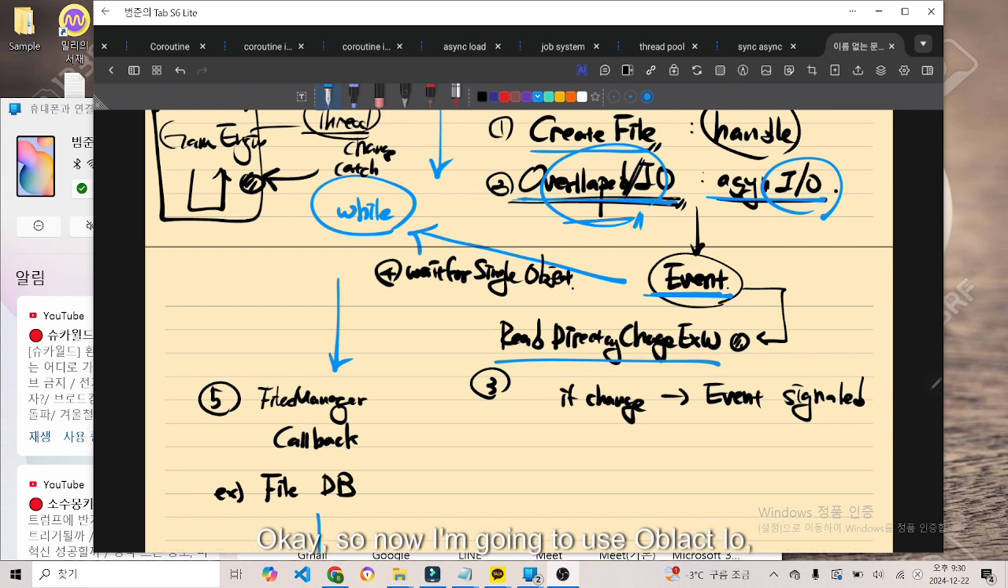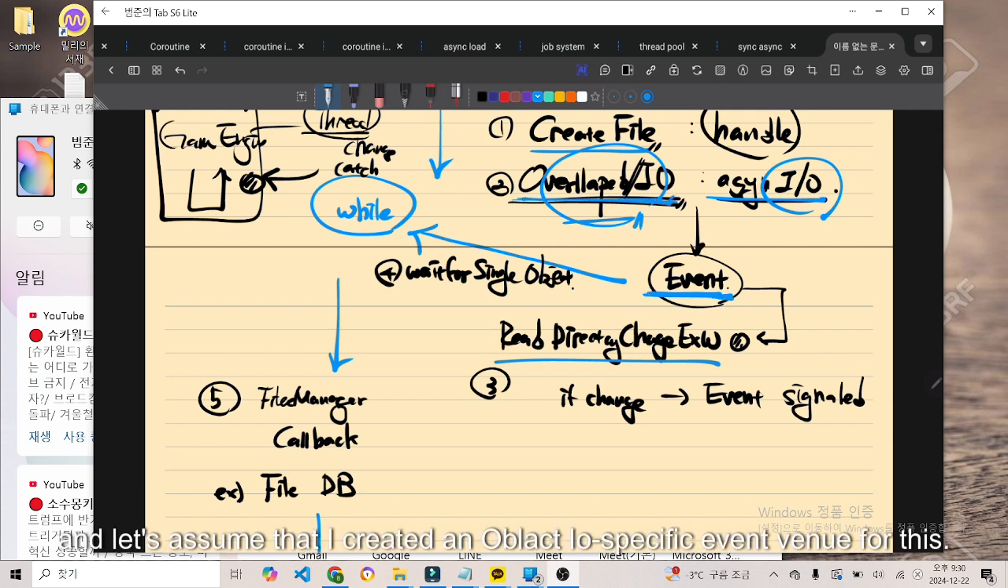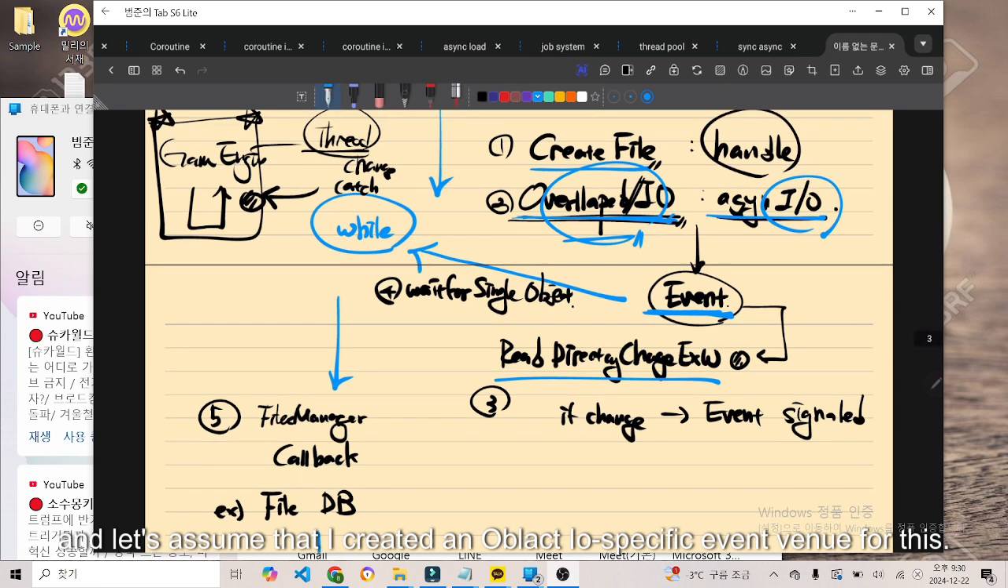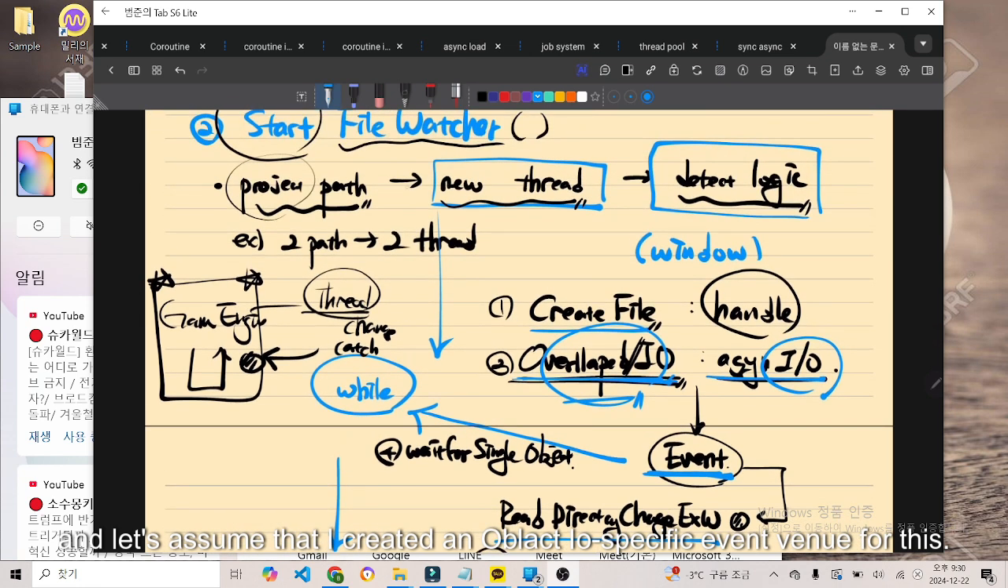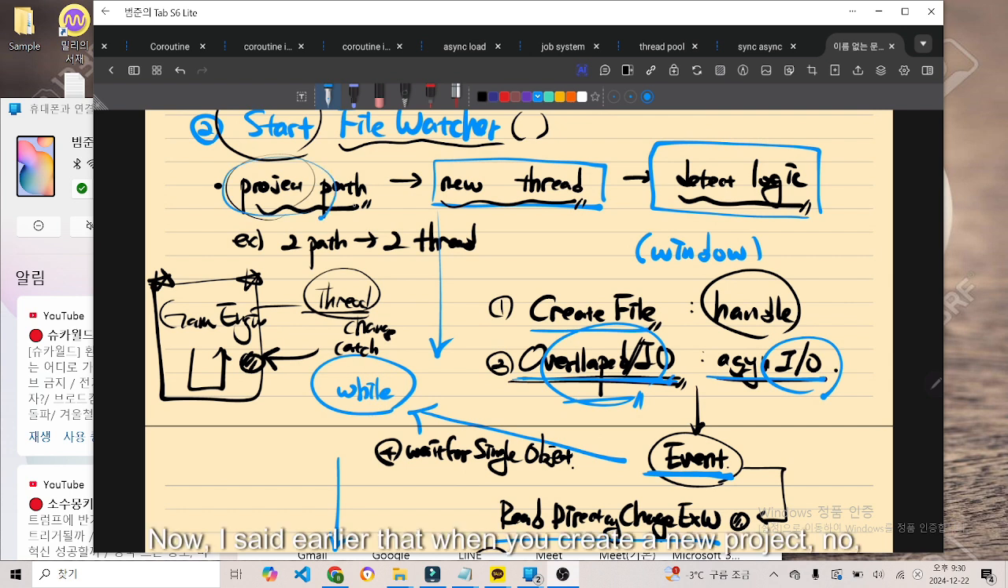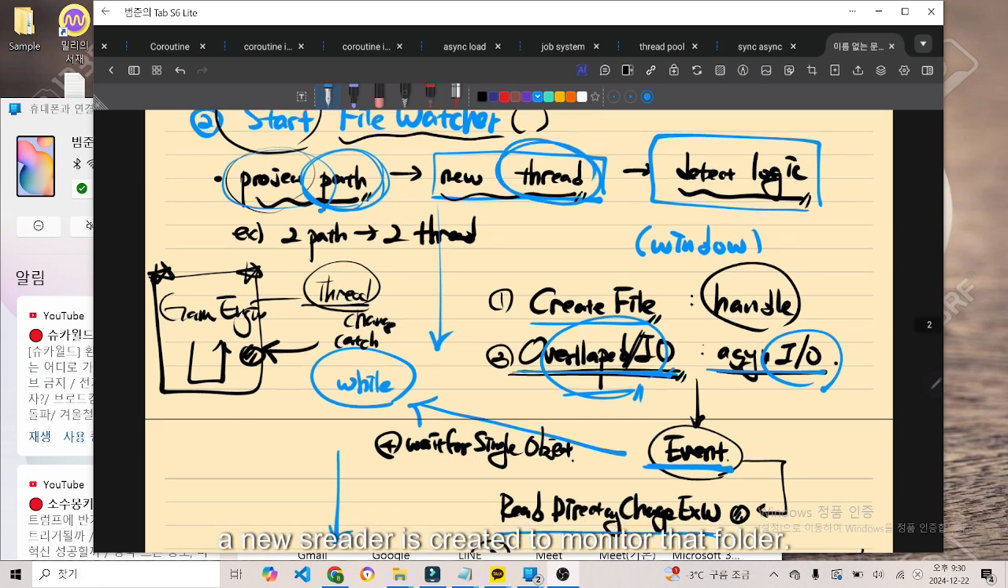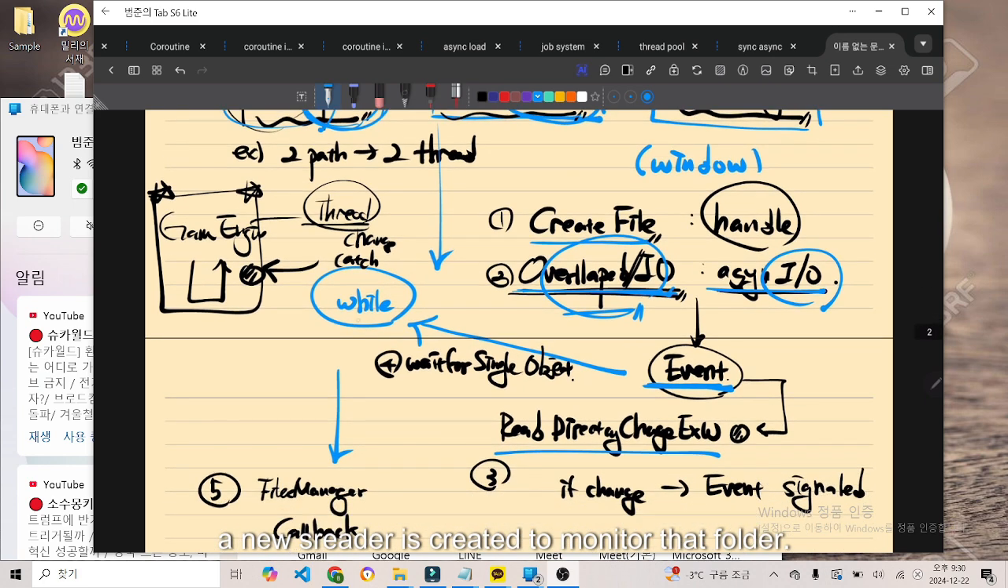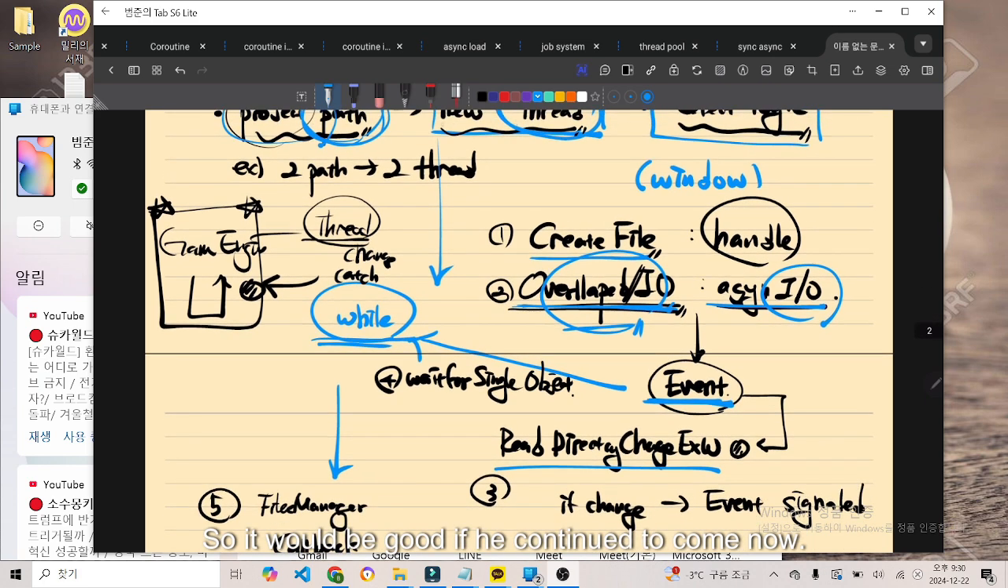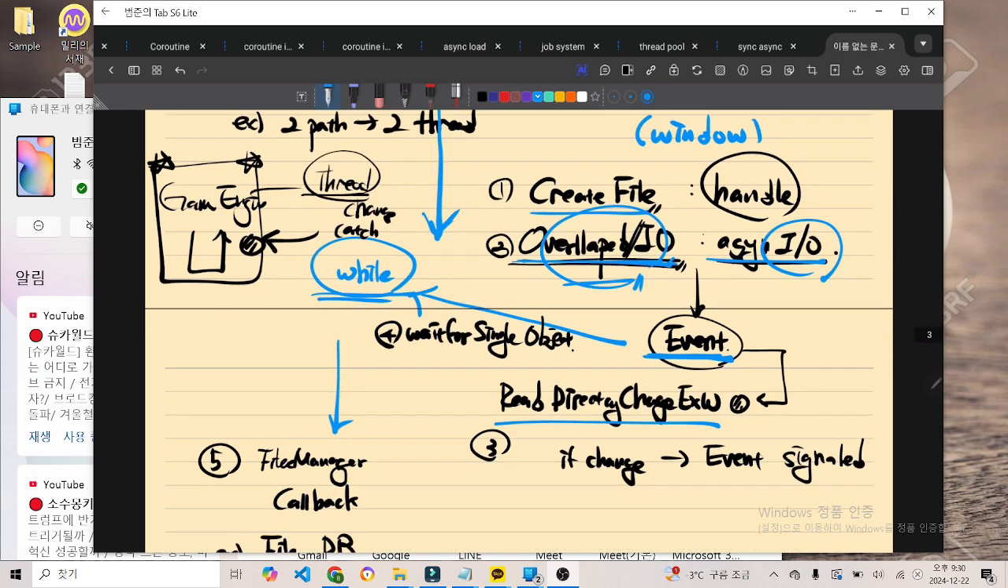Okay, so now I'm going to use oblact.io, and let's assume that I created an oblact.io specific event object for this. Okay, then this is the main. Now, I said earlier that when you create a folder, a new thread is created to monitor that folder.